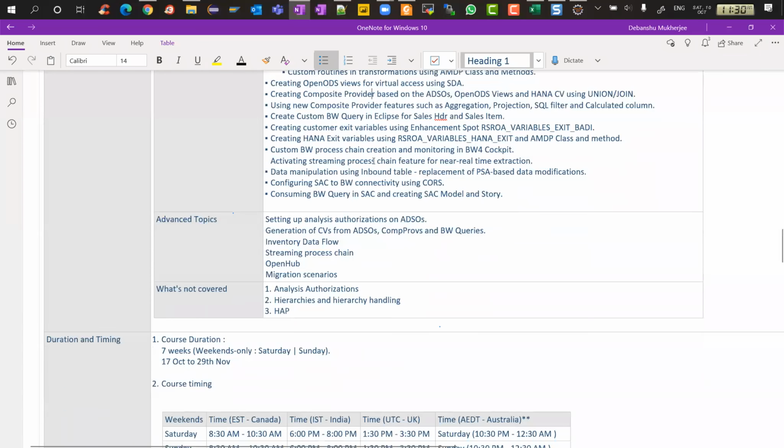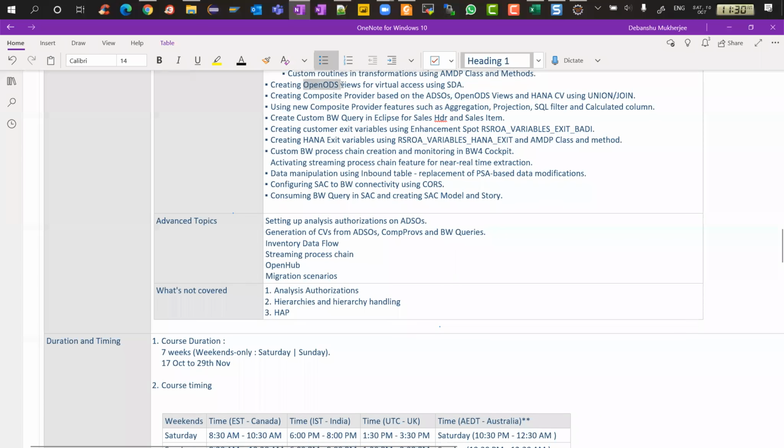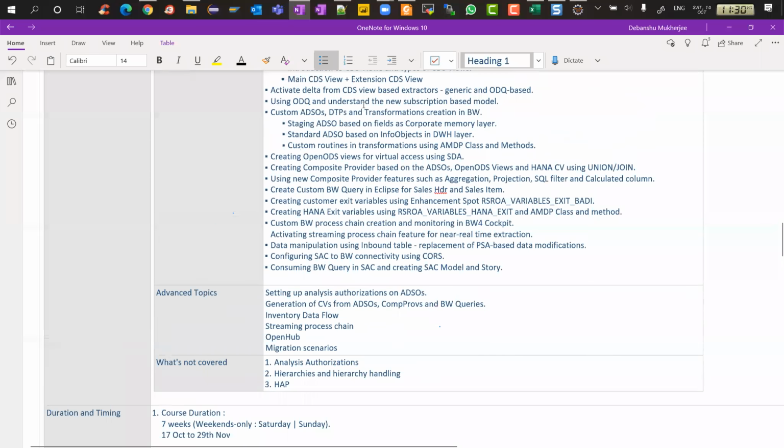Then there will be a customer requirement which will also force us to use OpenODS views. OpenODS views have basically replaced the virtual providers of the past. Previously, we used to have virtual providers. They are no longer there. So now we have OpenODS views, and we'll see how they virtually access the data using smart data access as well. So we'll see that.